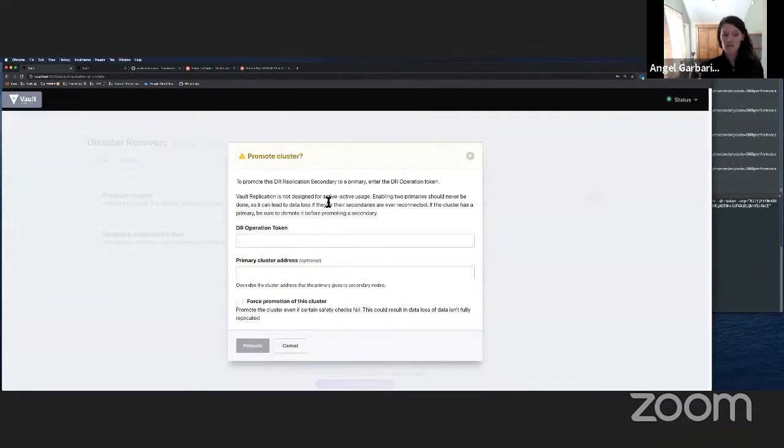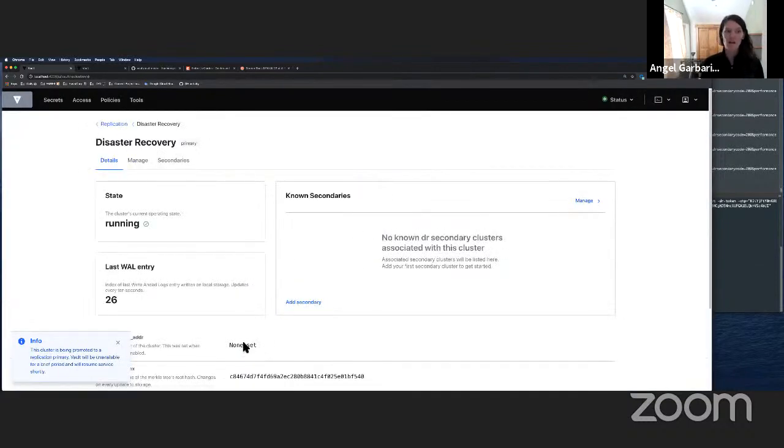I'm going to promote now, and I give it my DR operation token. Again, this all makes more sense if you read the docs on what all these specific things mean, but promote it, and now this becomes my primary. So that's kind of the full walkthrough.